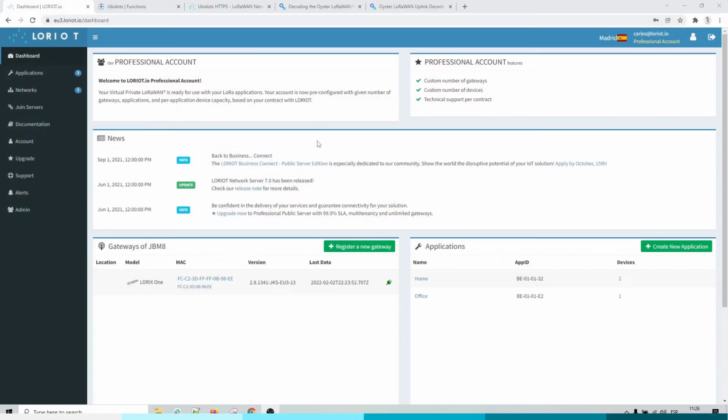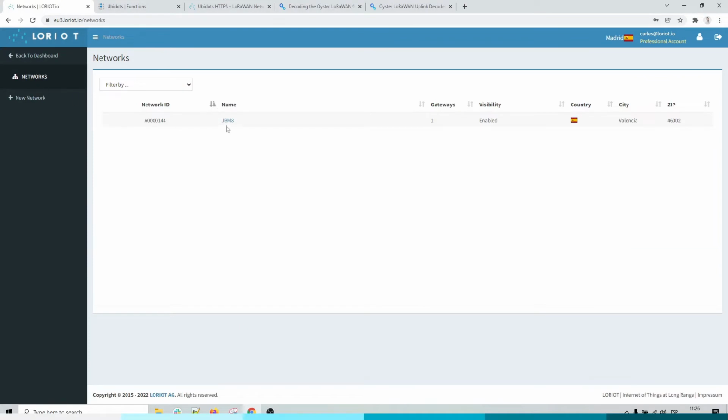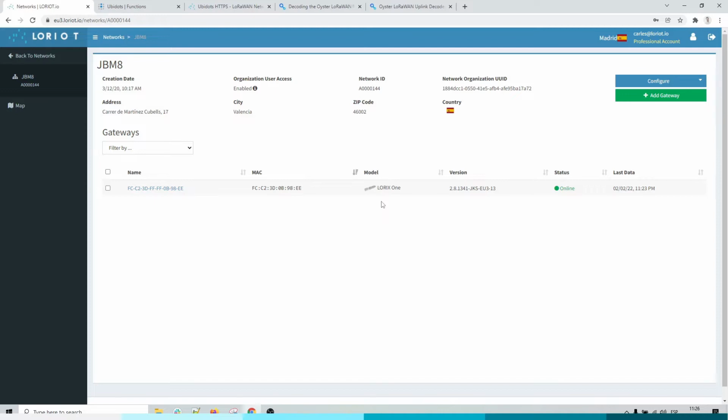Okay, so this is LORIOT's main dashboard. I logged in using my account on our eu3.loriot.io, one of our community public servers. And the first thing I'm going to do is go to the network section here on the left panel. This is my network, and in this network I have the LoRaWAN gateway.